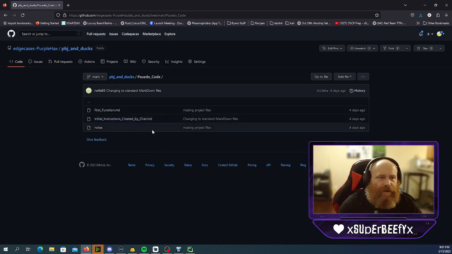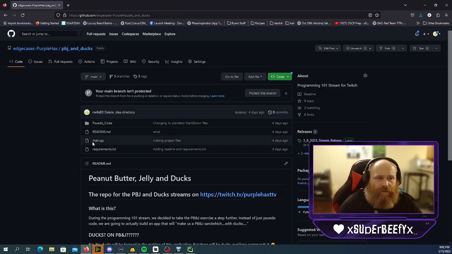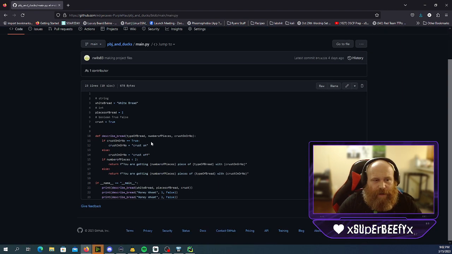Within the heart of the actual repository will be the code. If you don't have an IDE, you can actually just click on this, and you can actually start looking at the code that we've written so far.